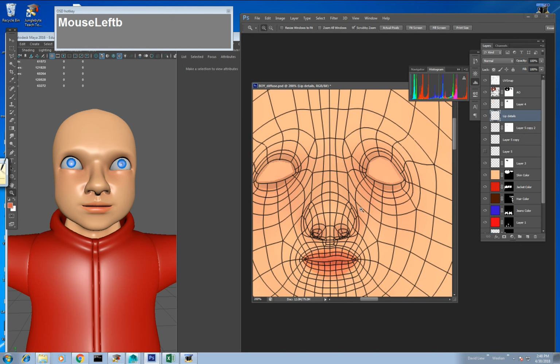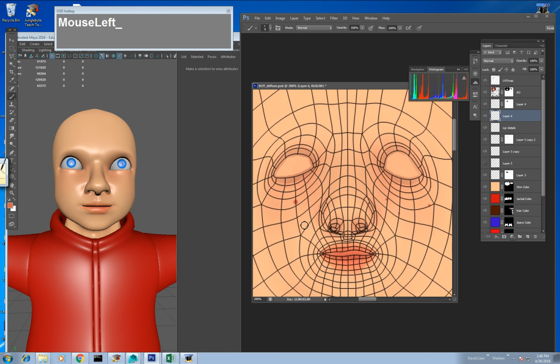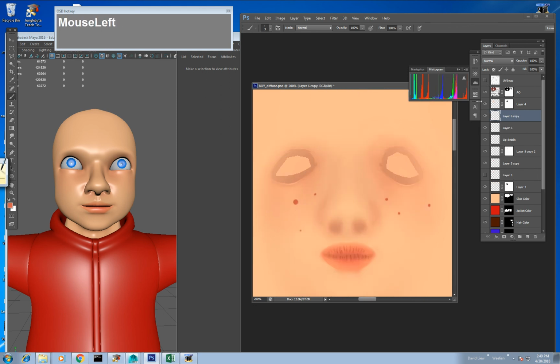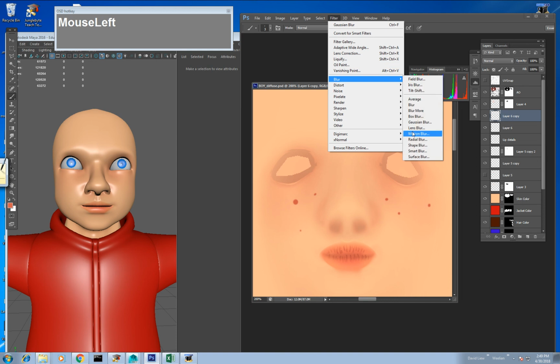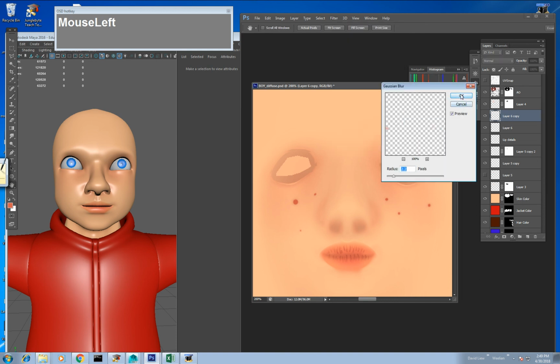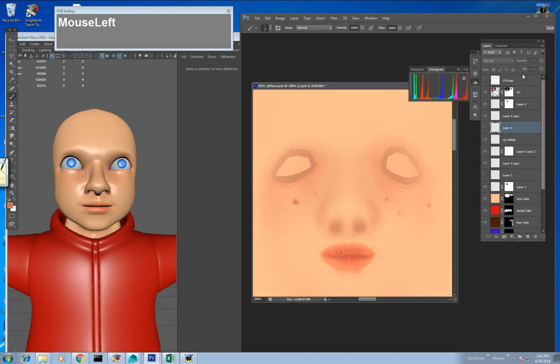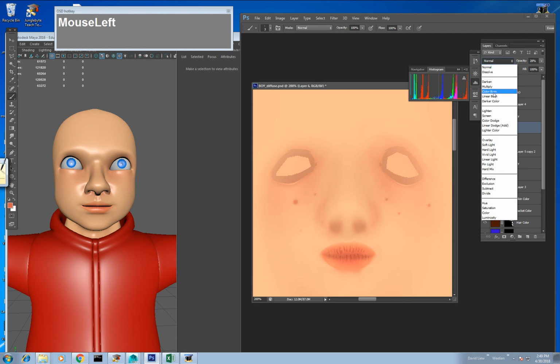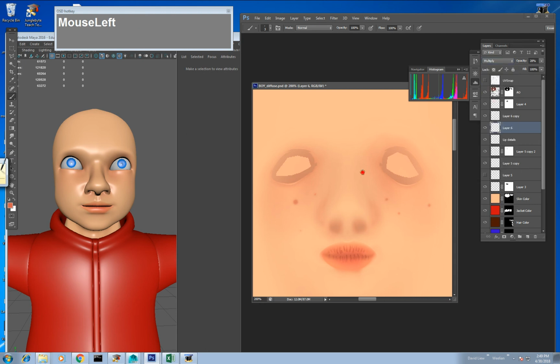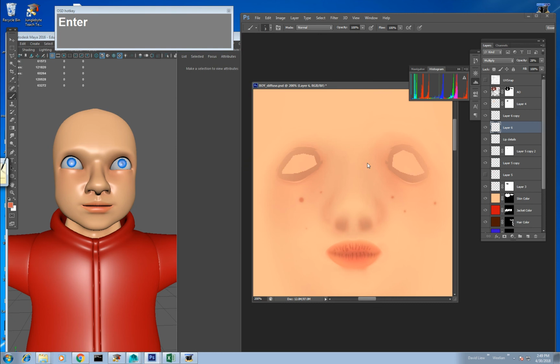Okay, now like face details, like the freckles and stuff, we can also add a bit of red dots randomly with different sizes. Okay, then I can duplicate that layer and use a Gaussian blur. Can also play around with my blending mode if I want to. Save the file.